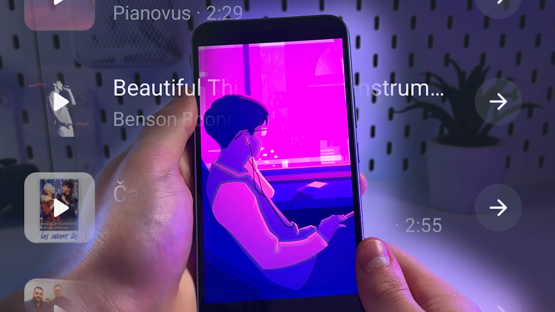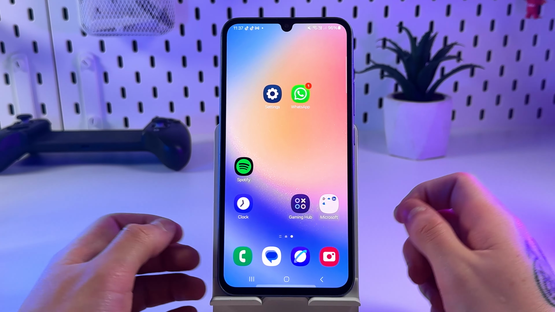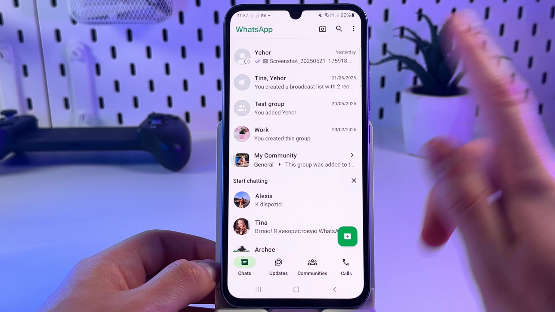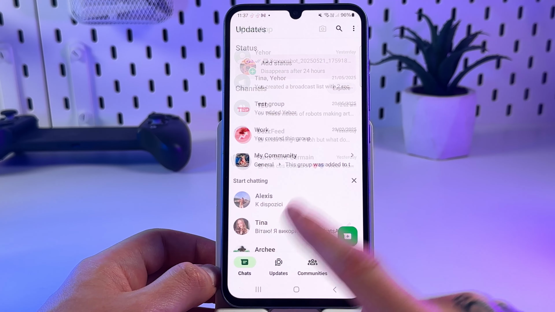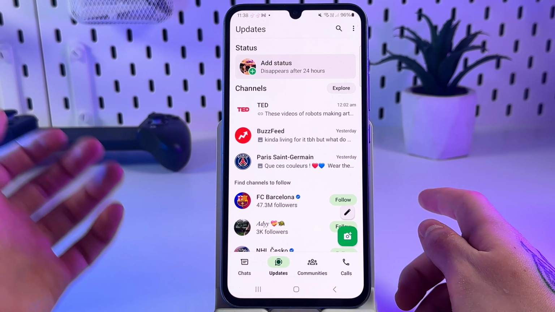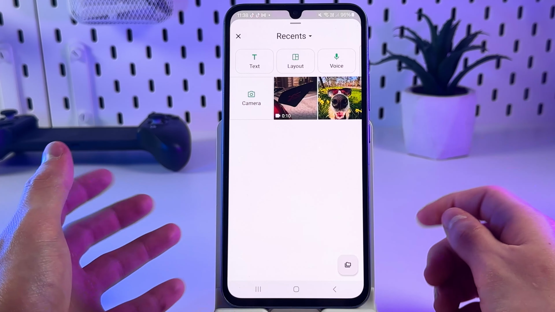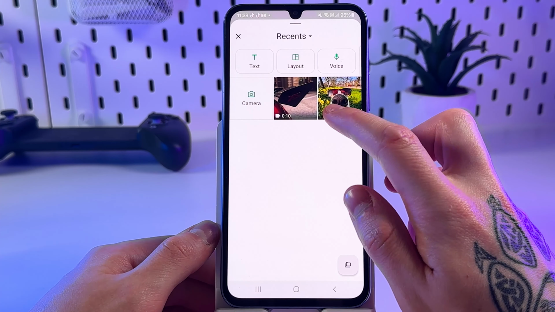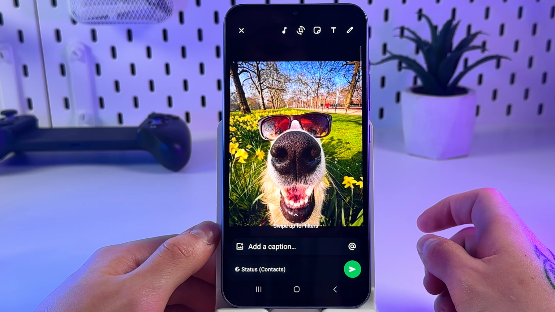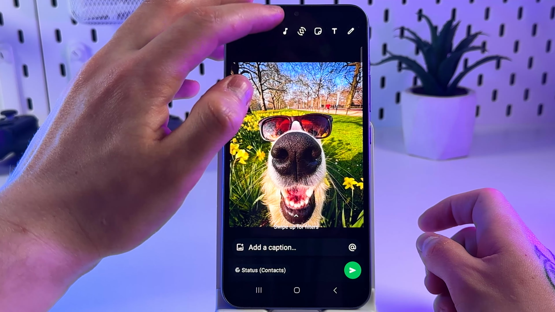So let's get started. First, launch the app on your device and afterwards tap on the Updates tab just right there. Click on the plus icon near your profile icon and afterwards select the video or the photo for your status. After you have selected the photo, click on the music icon right there.